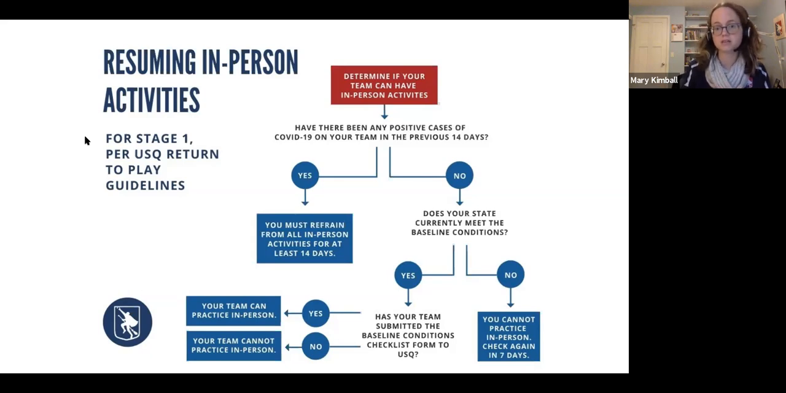If there haven't been any positive cases of COVID on your team in the previous 14 days, then your next step is to determine if your state meets the baseline conditions for what you're looking to do. So I'll go through that shortly. It somewhat changes based on what activity you want to be moving into. And Laura will also go through this later in the program. If your state does not currently meet the baseline conditions, then you cannot begin practicing in person. You need to wait a full 7 days before running those numbers again.